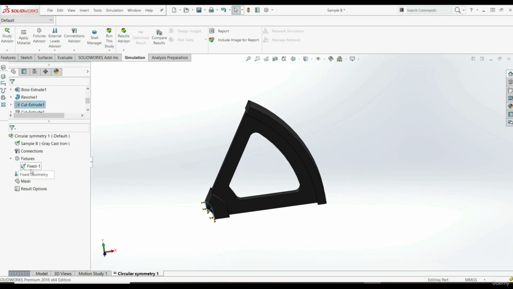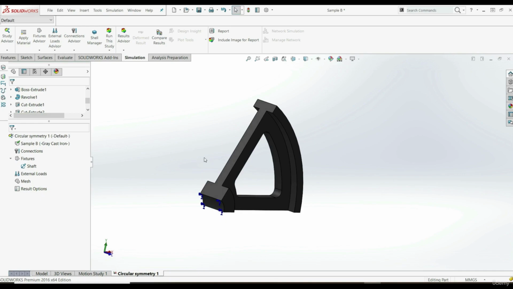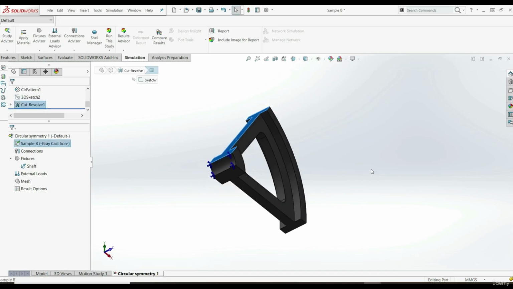So this is the first fixture. We can double click here and we can call this shaft. So the shaft is fixed to the wheel and the shaft is rigid. So the shaft is replaced with a fixed geometry fixture. And the second fixture that we're gonna define replaces the missing part of the wheel. So we have a missing part here and here. So these fixtures tell the software that the studied segment is a piece of a larger model.